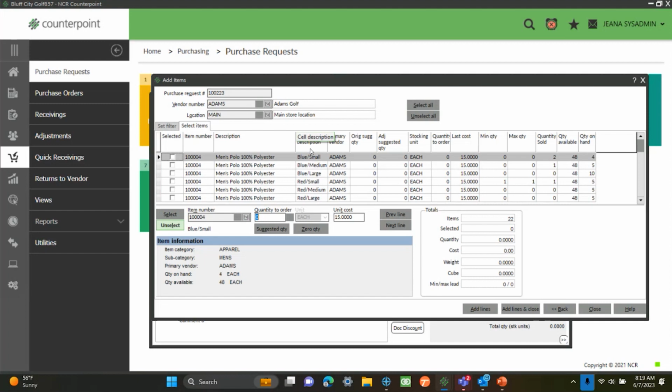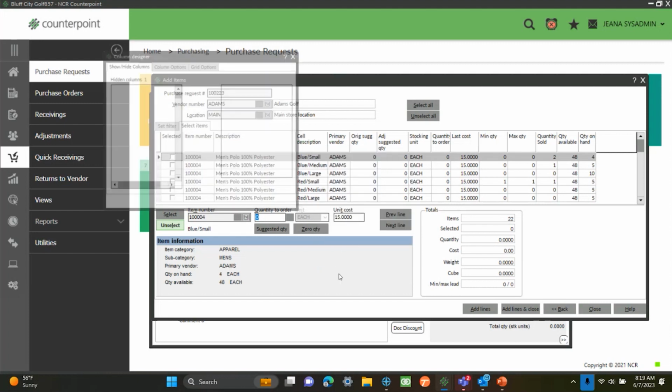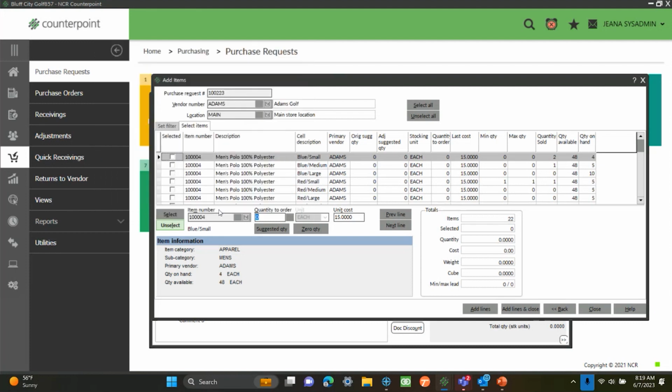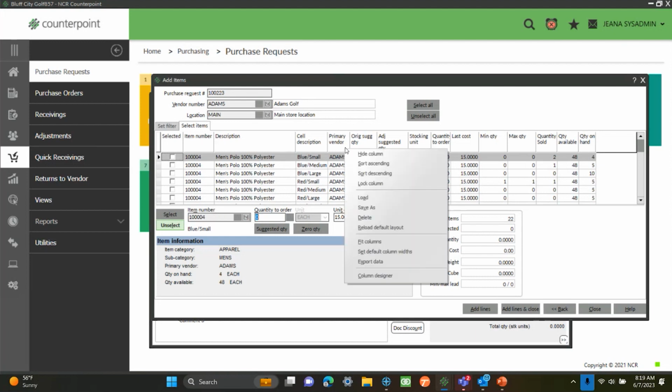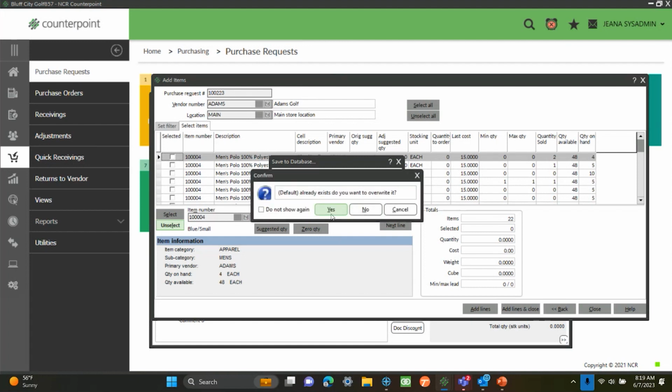Now I had to add this column. It's not here by default. So if you want to see this, you need to right click on a column, go down to your column designer, find cell description under hidden columns, and then move it over to visible. And remember, like any column designer, anywhere in Counterpoint, that's temporary unless you save it. So if you add that column and you want it to be permanent, you need to right click, save as, and save it as the default. And you'll get an overwrite message, just say yes to it.